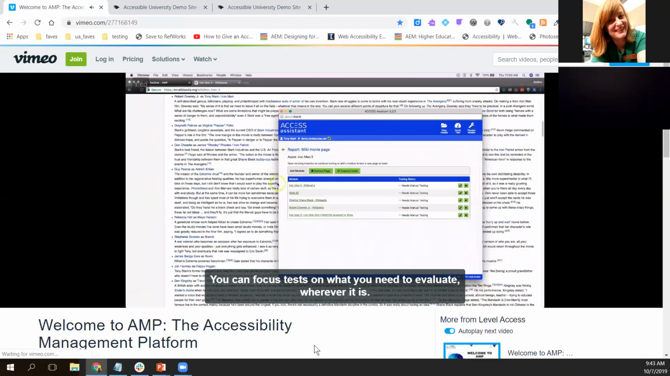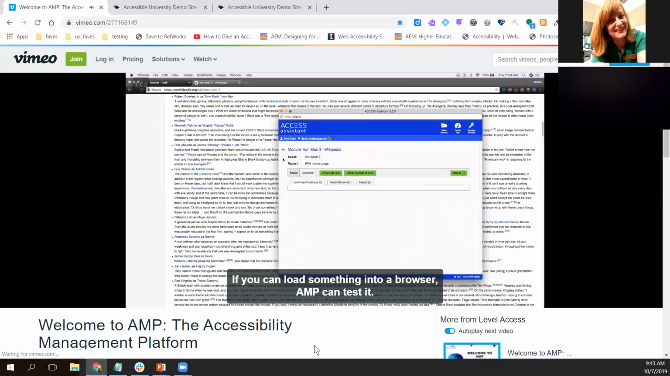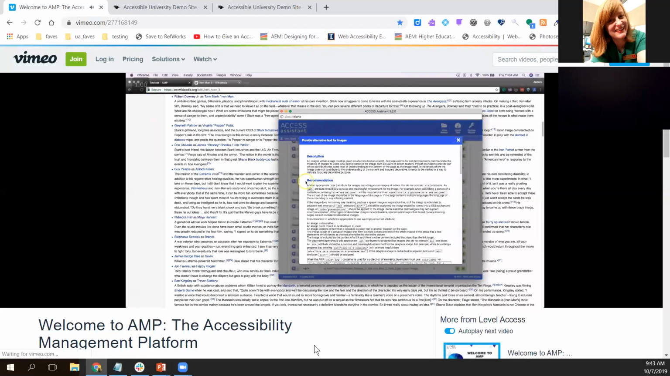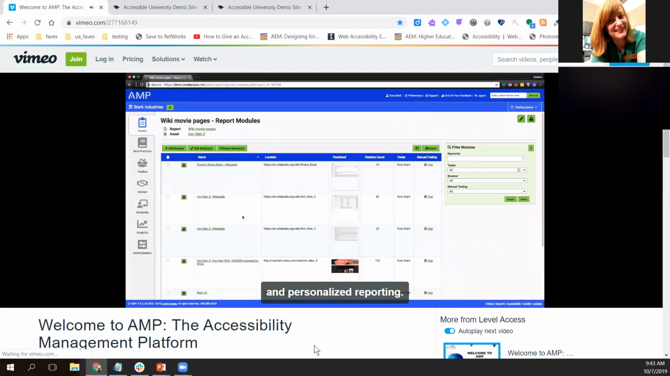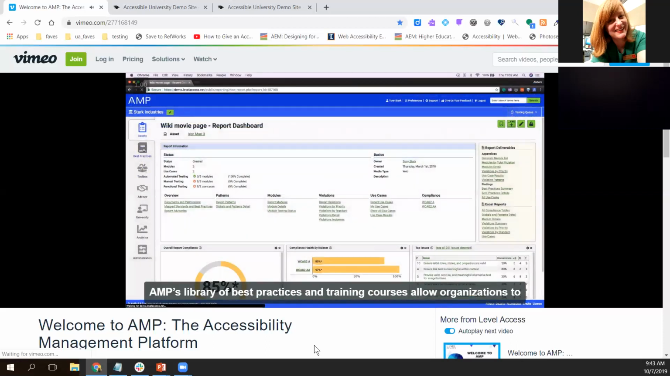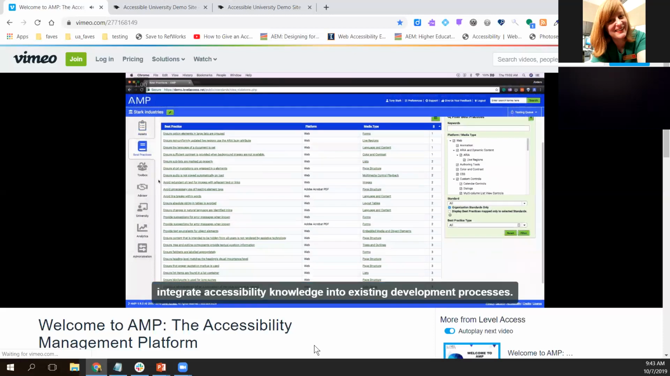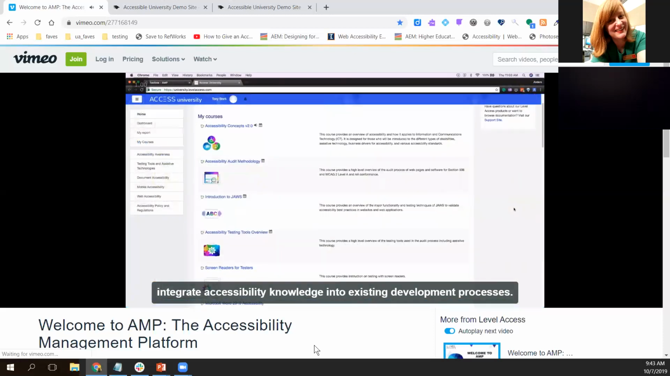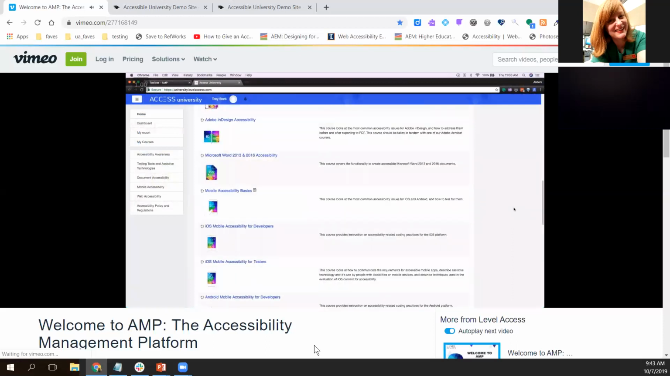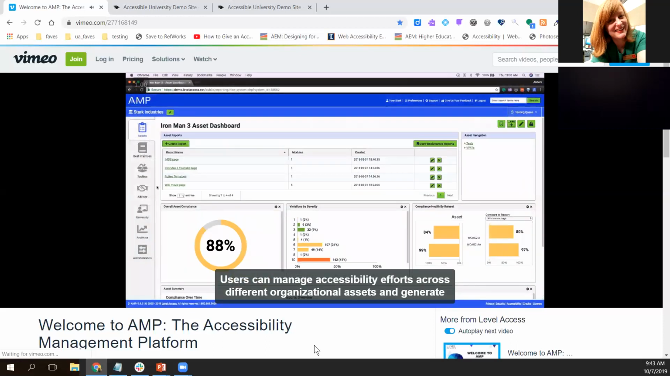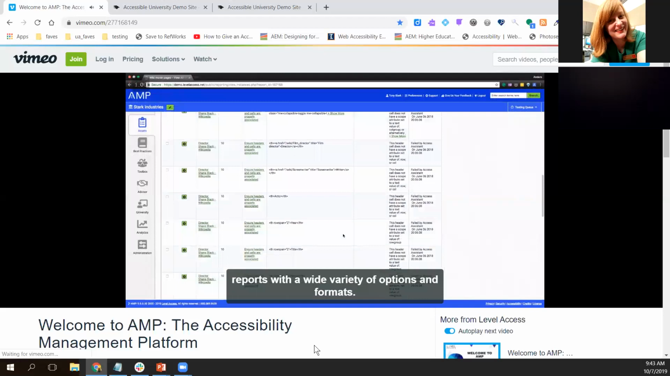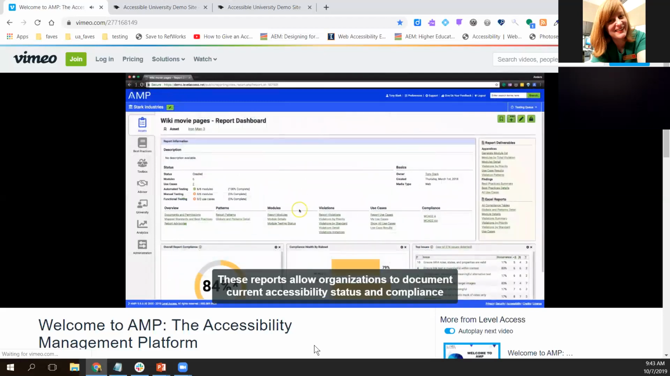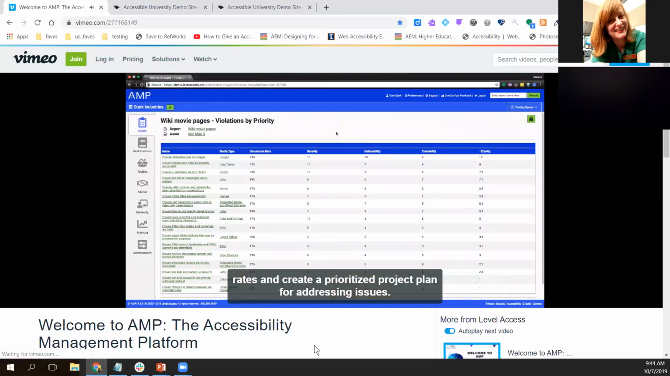You can focus tests on what you need to evaluate, whatever it is. If you can load something into a browser, AMP can test it. AMP also provides the support to track and maintain compliance over time with thorough and personalized reporting. AMP's library of best practices and training courses allow organizations to integrate accessibility knowledge into existing development processes. Users can manage accessibility efforts across different organizational assets and generate reports with a wide variety of options and formats. These reports allow organizations to document current accessibility status and compliance rates and create a prioritized project plan for addressing issues.